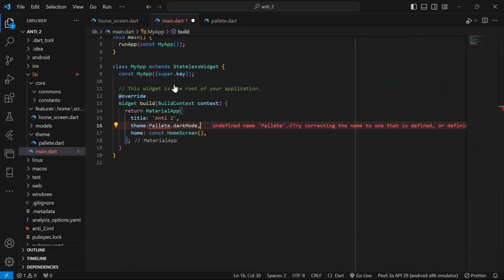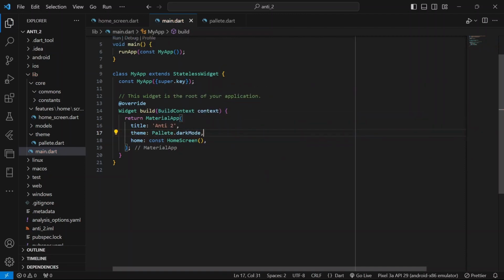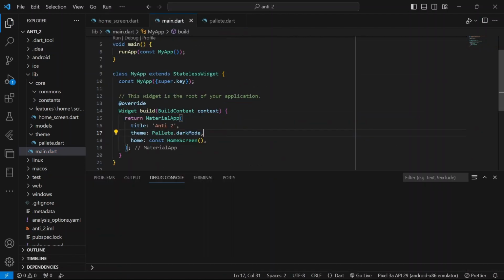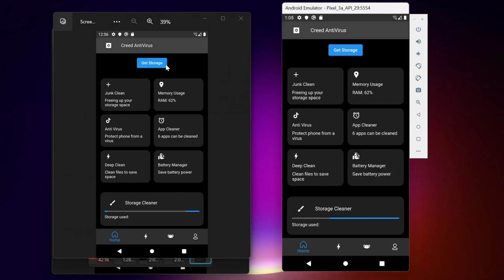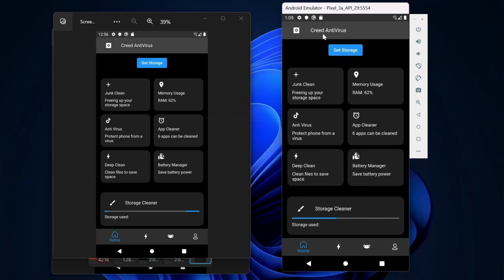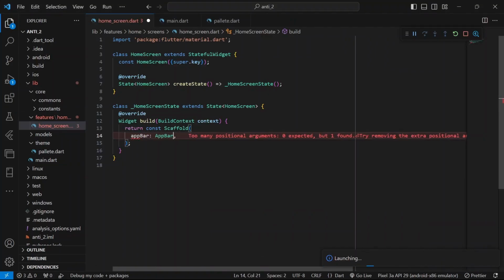Okay, so let's just import the palette, and there we go, and now let's run our program. Alright, so now as our program runs, let's just start to set everything up. And so in here, now let's see the first thing we have to do. The first thing we definitely have to be doing is having the app bar right here.